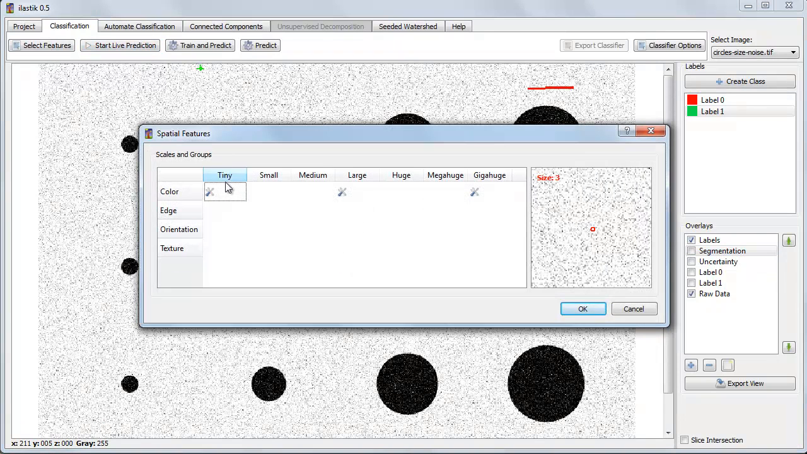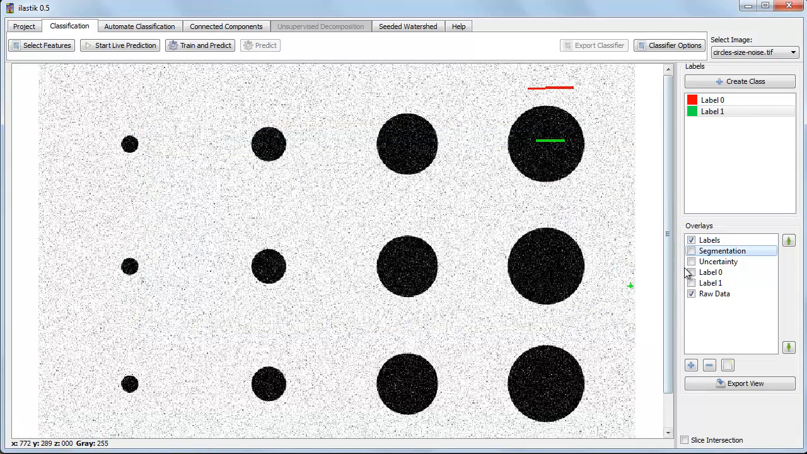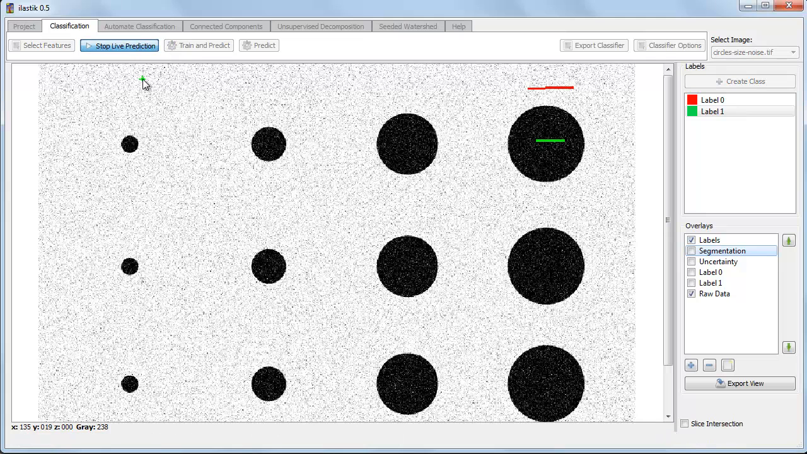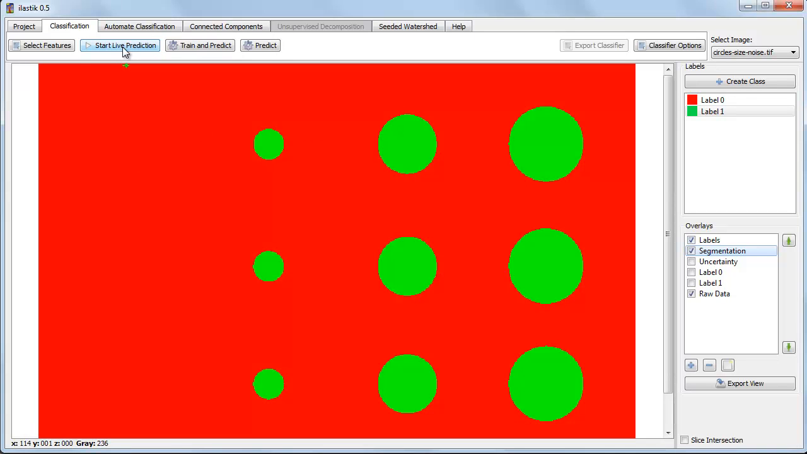But what happens if I remove the smaller features and only use the gigahuge features, which, as you saw, were much bigger than the smallest circles and almost smeared them away? Well, as you would expect, those smaller circles are completely gone. So this feature is very nice for smoothing away the noise, but we can't just use this feature alone because the finer details that we're so interested in, these smaller circles, have been lost.